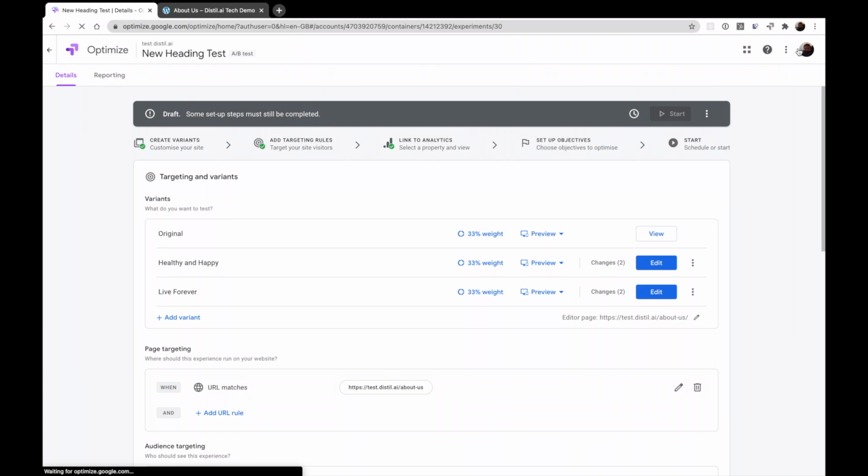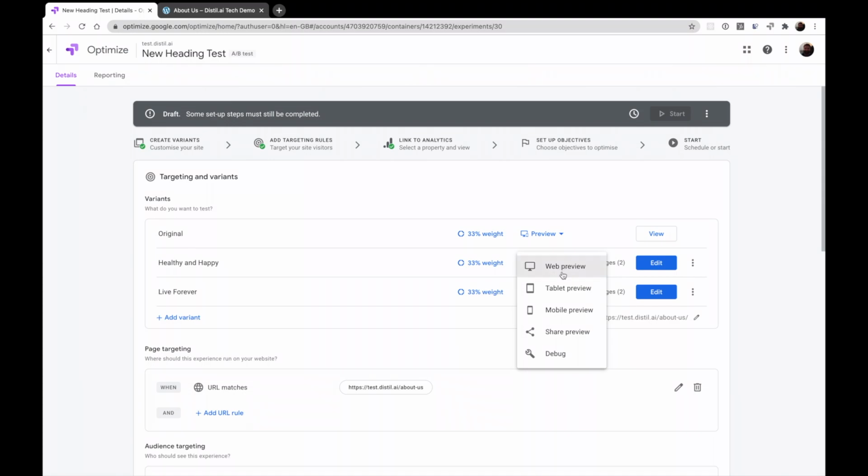We're almost set up and ready to go. We have our original, which has no modifications to our site, and we've got our two variants, Healthy and Happy and Live Forever. We can use the preview option now to open each of these and check that everything is okay and we've not managed to butcher our site. You can preview as web, mobile and tablet, and you can also share the preview. So I now might send this to you and say, hey, are you happy with your version? Good to go. And you can also debug the experience. That becomes slightly more useful when we look at personalization in the next video.